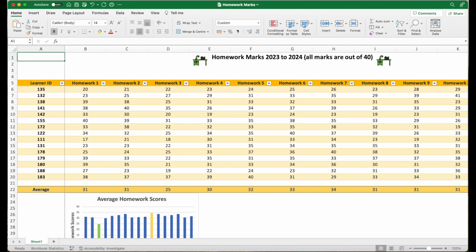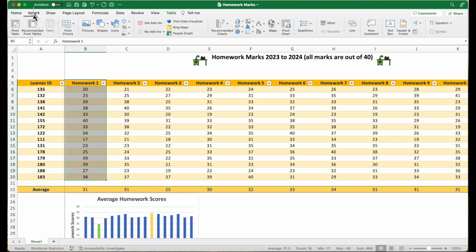Let's now take a look at adding a bar chart. So I'm going to select my data first, and for this I'm going to select the header and the scores for homework 1. These will be the scores for these learners for their first homework. I'll now click on Insert so I can access the graph area.